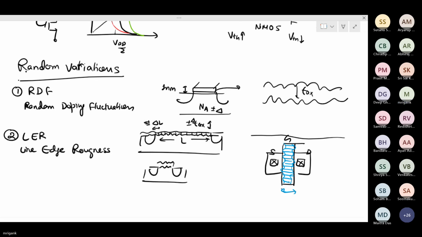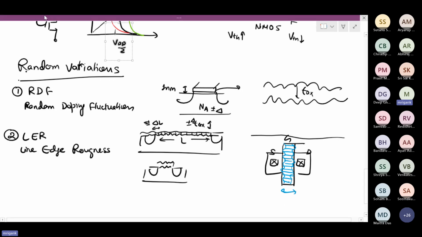So these variations, say in the oxide thickness and the doping concentration, and even the channel length, affect the threshold voltage slightly. People may not have studied it, but if your channel length is reduced, the effective threshold voltage also gets reduced. That can be explained with the help of an energy band diagram or the potential.